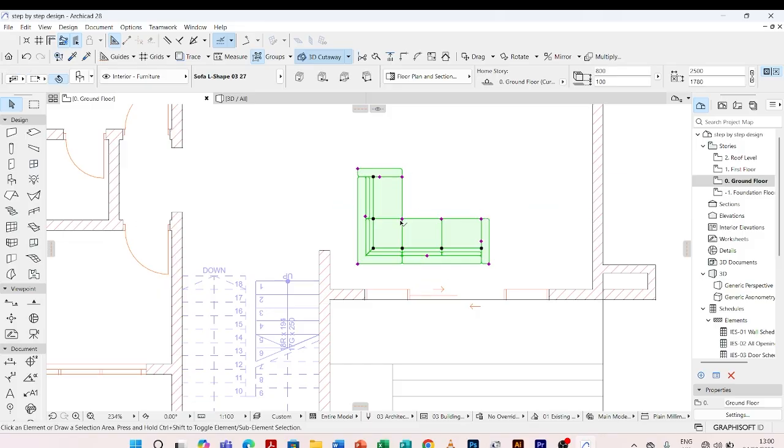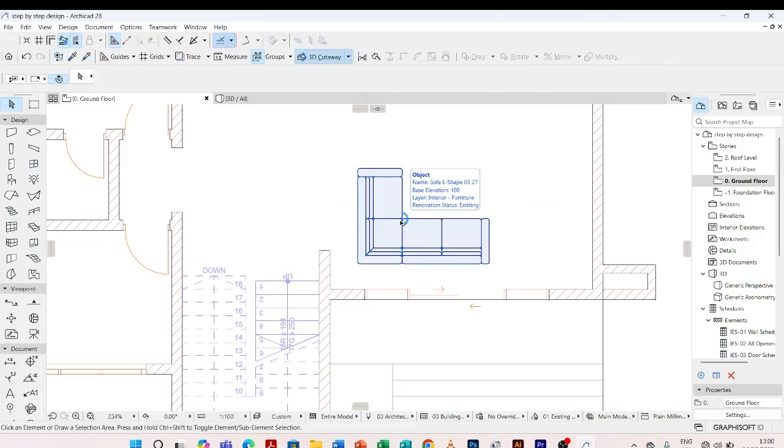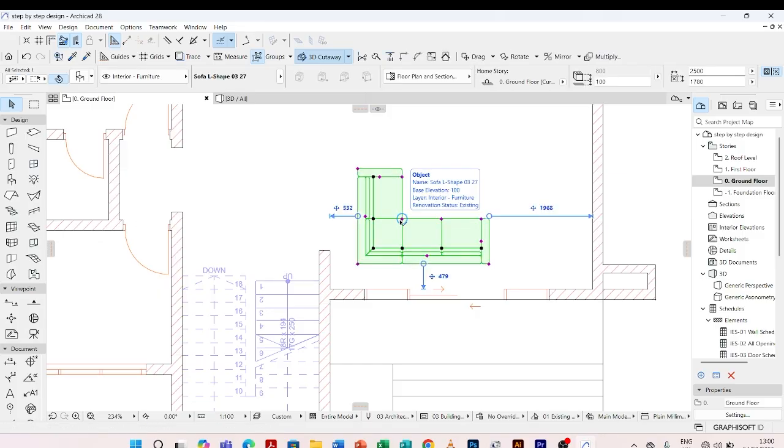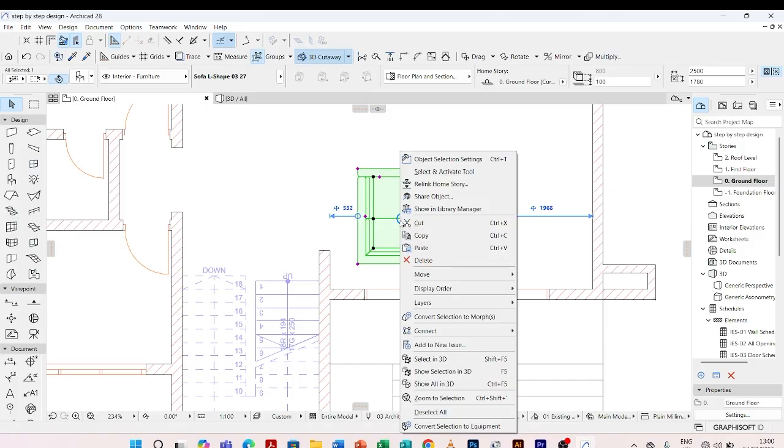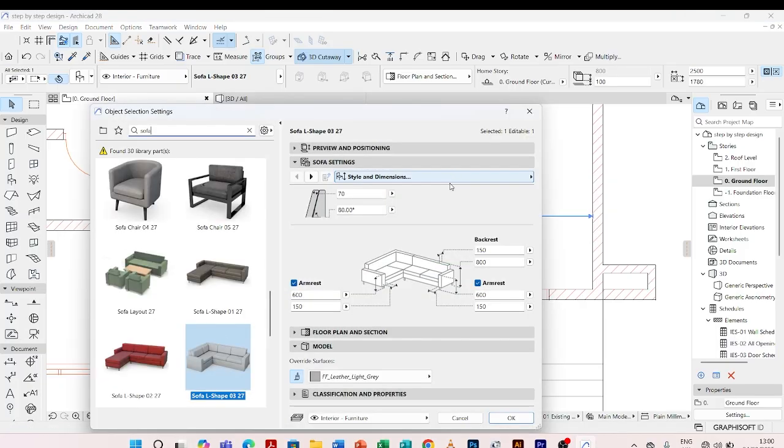Then also under settings, let me say you've clicked on it, you can type Ctrl T on the keyboard, or you right click, then you click on object selection settings. That is the first option. Once you click on it, it will display these settings. So you can adjust these, the armrest, the backrest. You can play around with this.